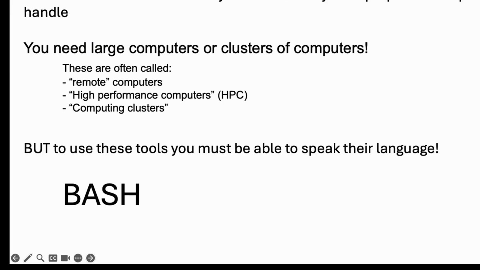And you're going to really need a large computer or a cluster of computers to start to gain insights from this data. These are often called remote computers, high performance computers, or computing clusters. But to interact with these tools, with these high performance computers, you need to be able to speak their language. And the language that they use is called Bash.